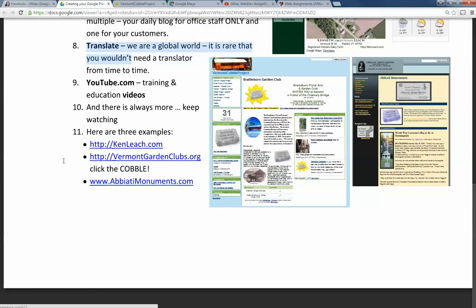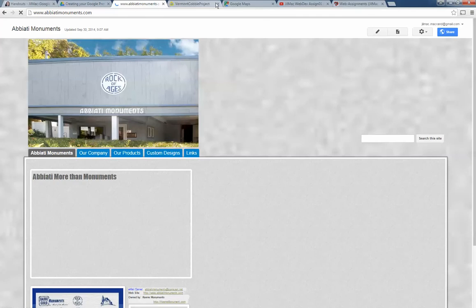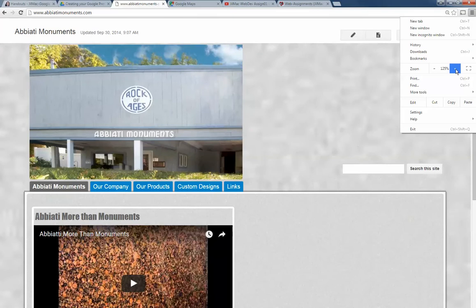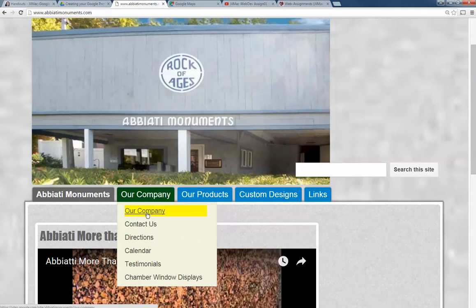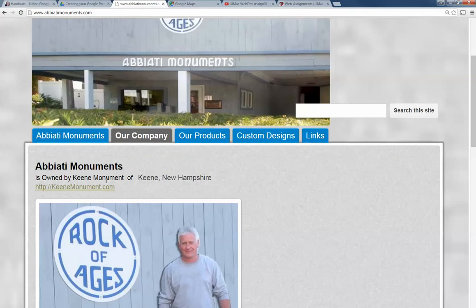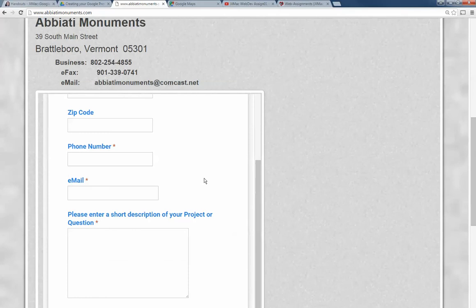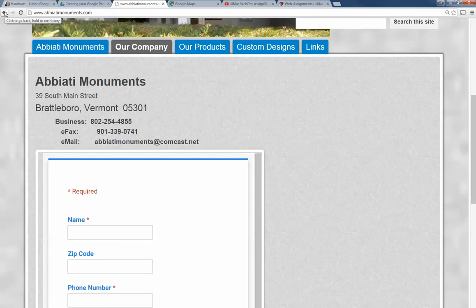And one other, Abietti Monuments. And in this particular one, it didn't put the M in, so we'll just put an M in there for .com. And I'll blow this up a little bit more. Once again, we have the top navigation. We can link it to images, slideshows, and we can also have a form so that people can fill out a form and it updates your Google Docs. So those are some of the reasons that I find they're some pretty robust sites.